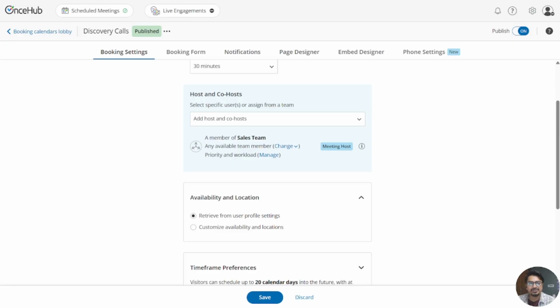Now you can choose the distribution method directly beneath the host and co-host dropdown. You can either select any available team member or you can select round robin. The any available team member option is ideal when you want guests to see the widest range of available time slots. The round robin option is the equal distribution method, and it balances the meeting load evenly across the entire team.